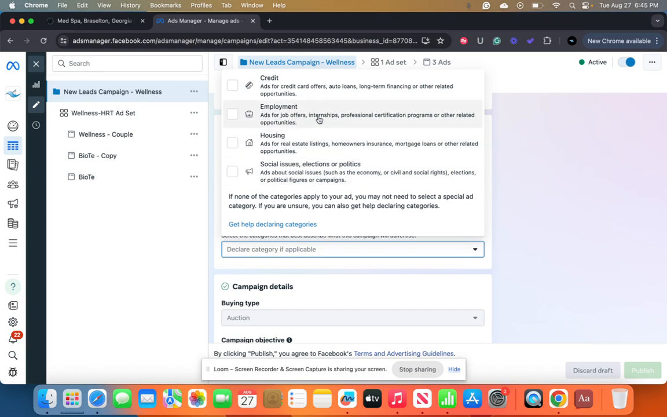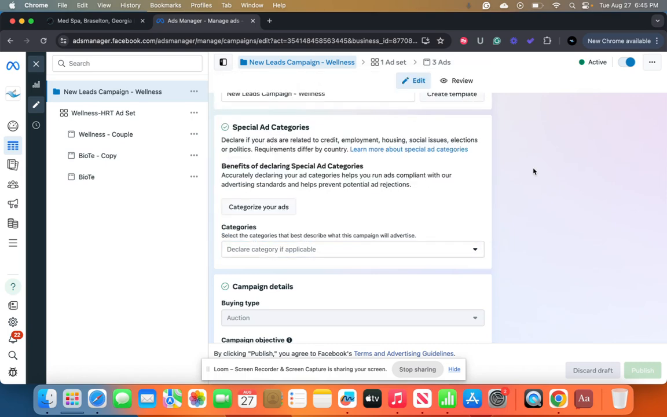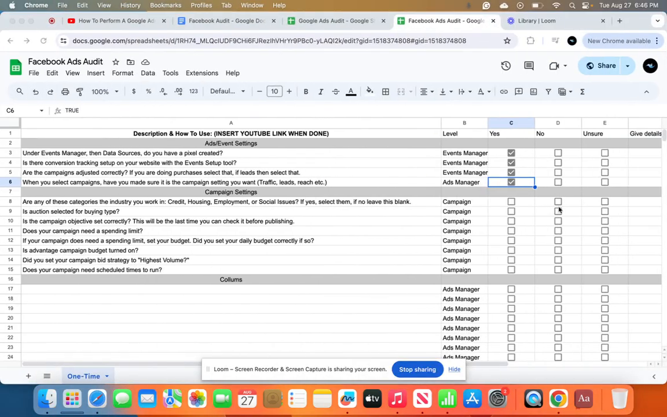If you're doing job offers, then yes, you would need to do that. That's a little less specific, but all the other ones are very specific. So that's not going to happen for most of you. So in this case, you can click no, and this no here would be okay.